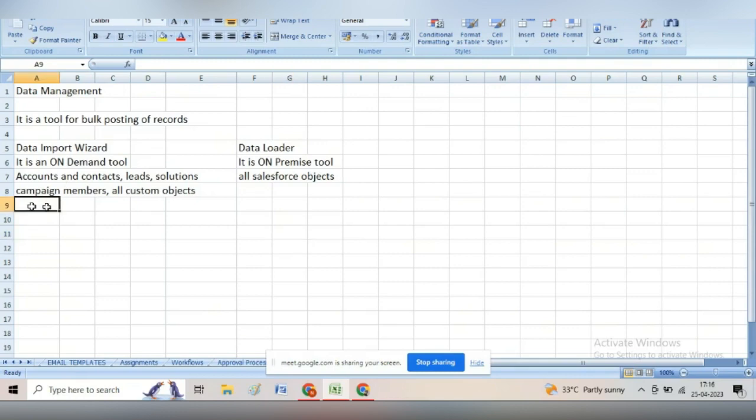The third difference is that data import wizard can perform some limited actions, like insert, update, and upsert. What is upsert? Upsert is nothing but a combination of insert and update. So it can perform limited actions like insert, update, and upsert.